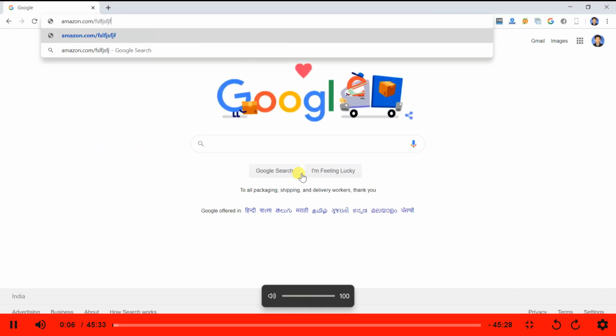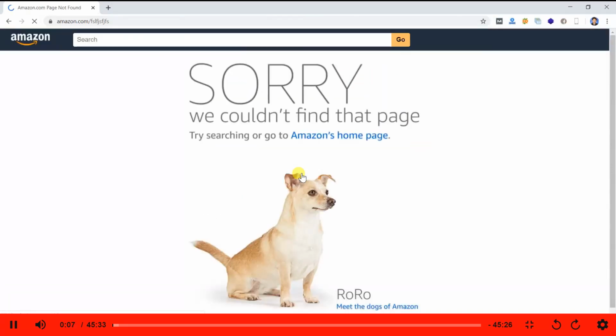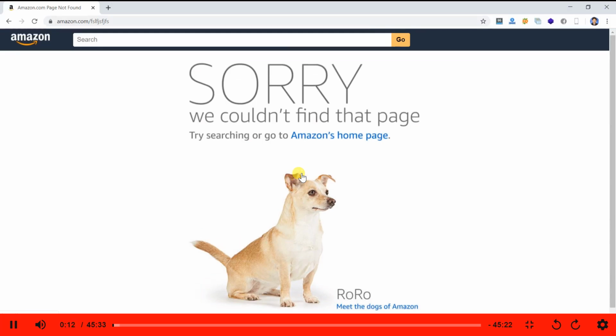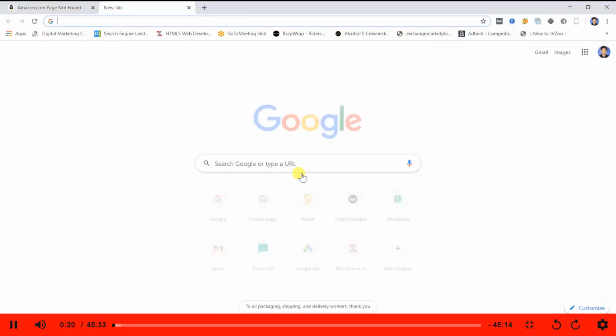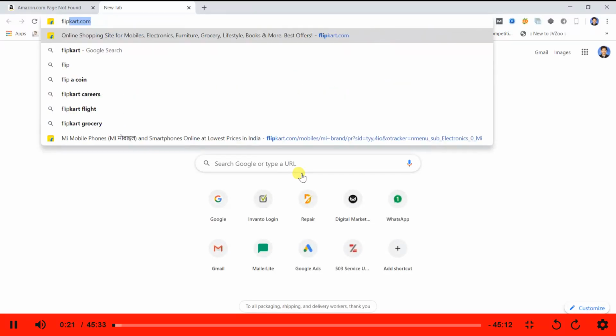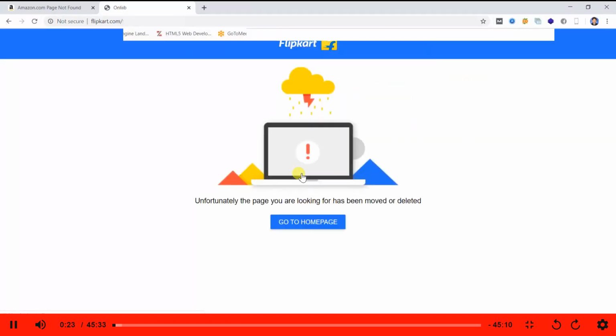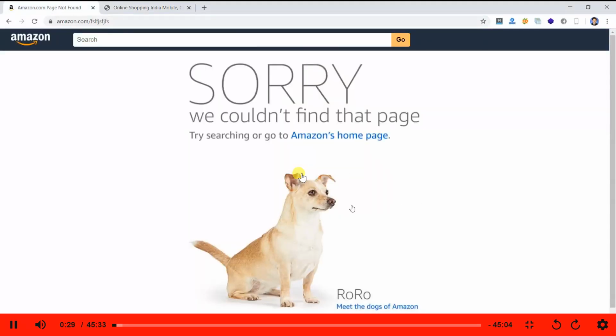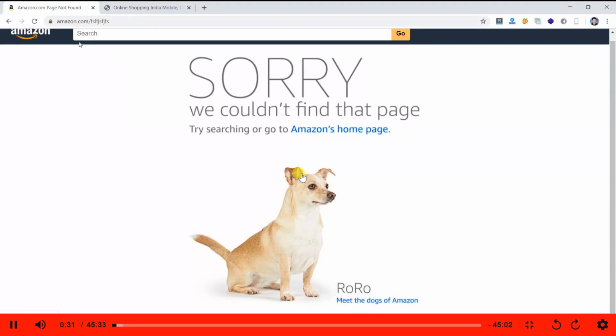Okay, so if you type any wrong URL like this, it will show you a link back to the home page, like go to Amazon's home page. That means whatever wrong URL you enter in the front end, we need to tell people this page does not exist in our server. Please go back to the home page, or else go back to the other internal pages, something like this.